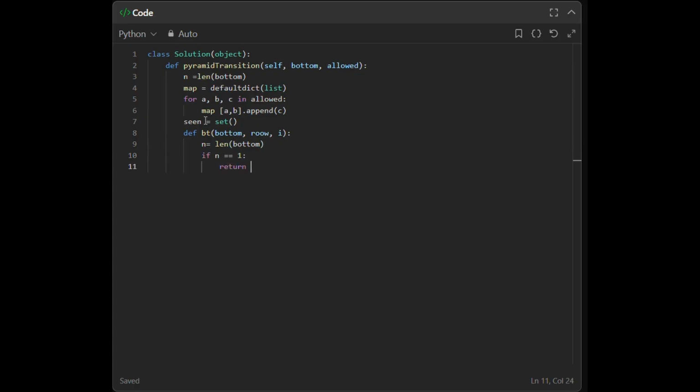And then we initialize a memoization set. This set basically remembers the rows we have already tried and failed. Why? Because if we reach the same row again, we already know it cannot reach the top, so we stop early. This avoids repeated work. And we define a backtracking function. This recursive function tries to build the pyramid starting from the bottom. So the parameters are bottom, row and i. The row partially builds the next row and the i is the current index.